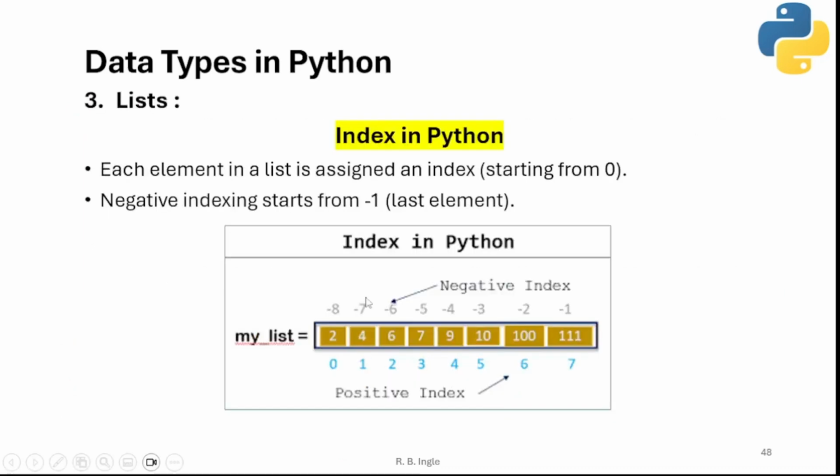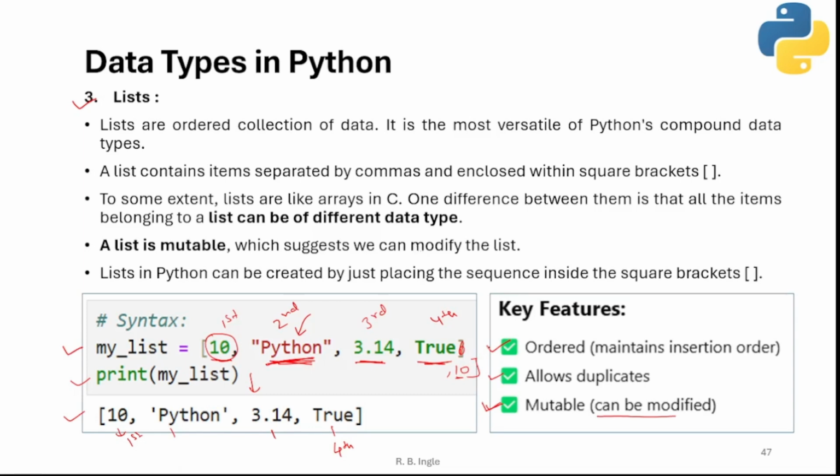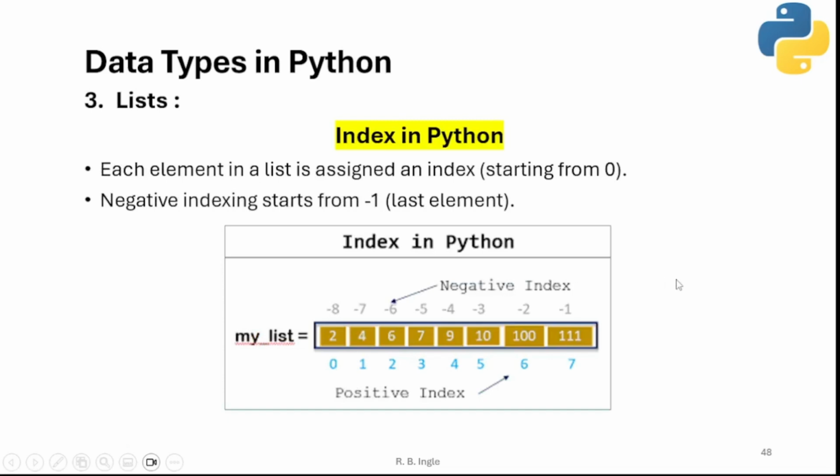We have seen the property that it is ordered. If it is ordered, we can call the elements by their position. So one more list is created, my list. I have created the list like this: my underscore list is equal to the following elements: 2, 4, 6, 7, 9, 10, 100 and 111. Right? So this list is created.